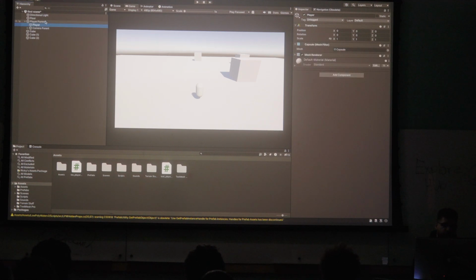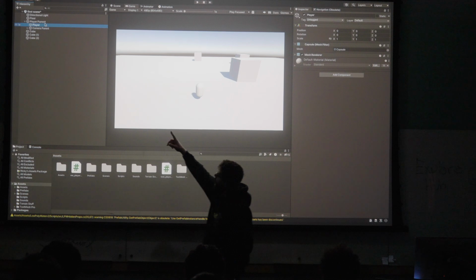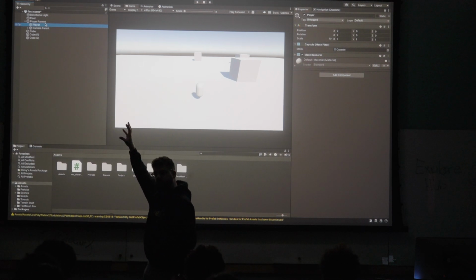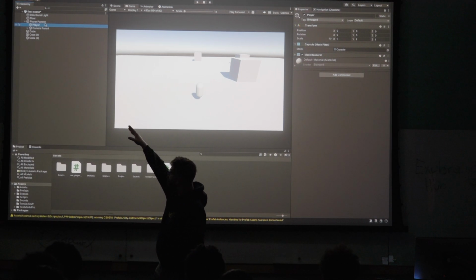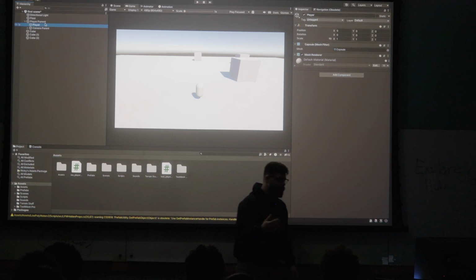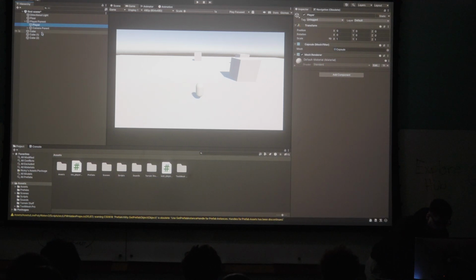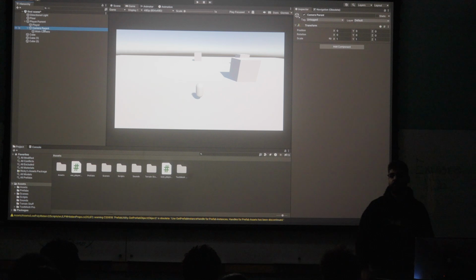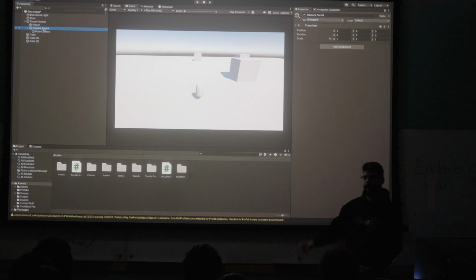So it has to be the player parent has to be the parent of everything else. Your player should be inside, and your camera should be inside of camera parent. Is this how you have it set up? Yeah.